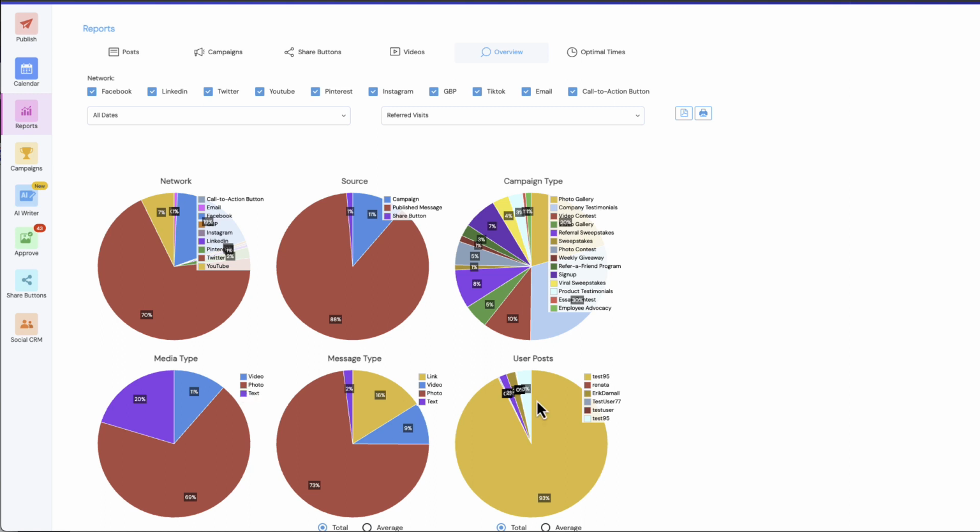So finally, we have user posts. This is a great way of seeing who on your team is delivering the most results. Anybody who posts to social media, we know which individual within your organization posted that because they have their own sub-user account. So this is a great way of seeing who is delivering the most referred visits.